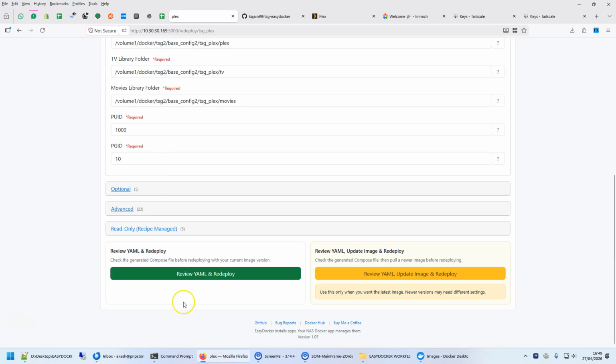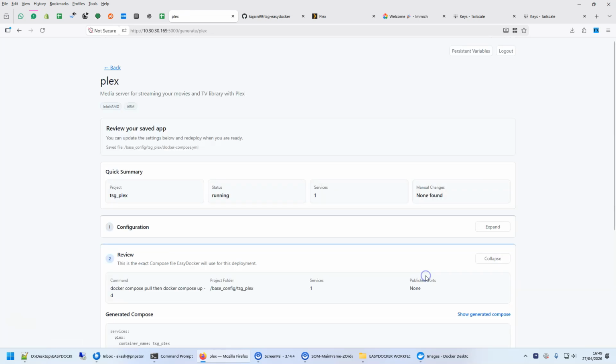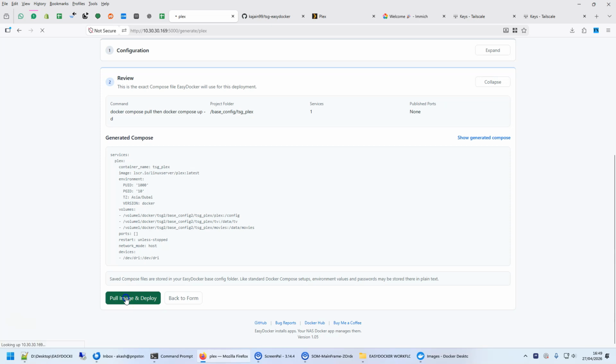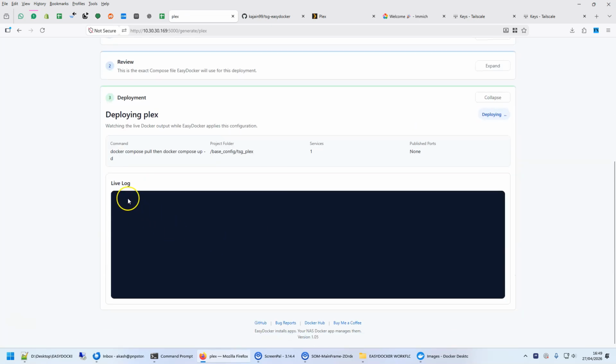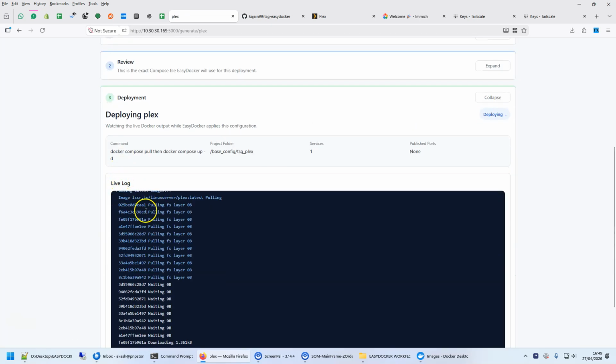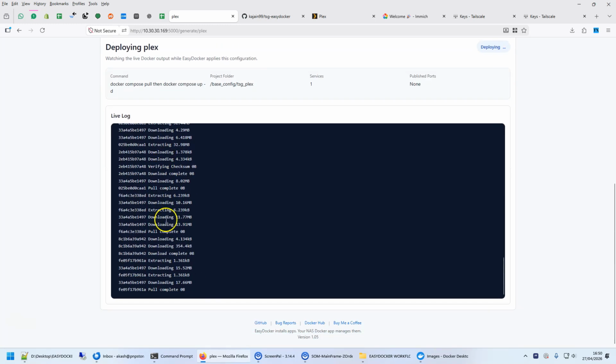Change any settings here if you want to change, and then click on review YAML, update image and redeploy. See, now earlier we only had one button. When you redeploy, you have 2 buttons, update image and deploy as well. When you click this, it will pull a new image and deploy. So let's wait for the live log. Okay, see, this is pulling the latest image. You see the first log, it's downloading the image. It will download the image and then recreate the container, so you can very easily update with this as well. This is it for now.